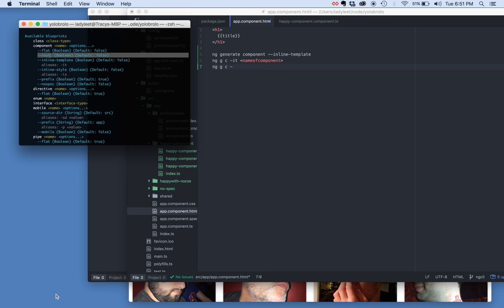So wait, you said this is ng c dash IT. So this is basically deleting things, is what it's doing. Not deleting, it's transitioning where those things get generated. Inline template is, while it is reducing what's being generated in terms of the file count, you're no longer getting an HTML file. The same logic of what's in that HTML file is just moved into the ES6 string. And inline style is you're moving the CSS inline. I got it. Okay, and then the dash dash no spec is like no spec. Okay, that totally makes more sense to me.